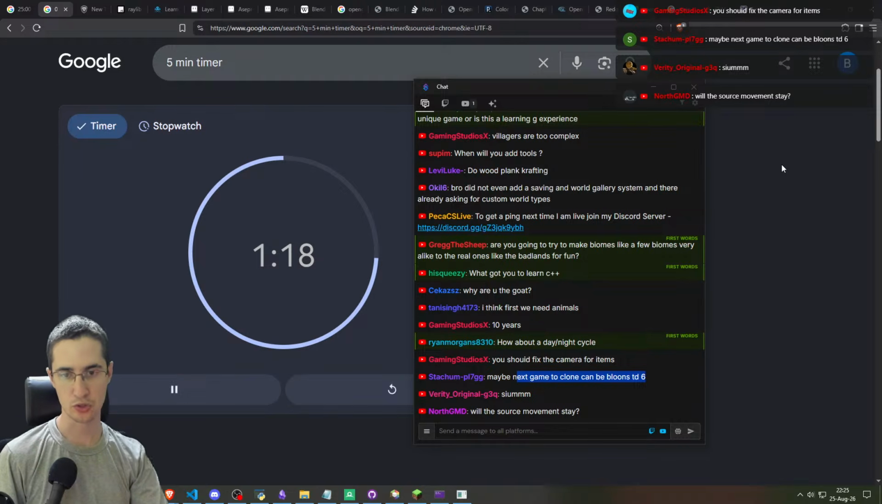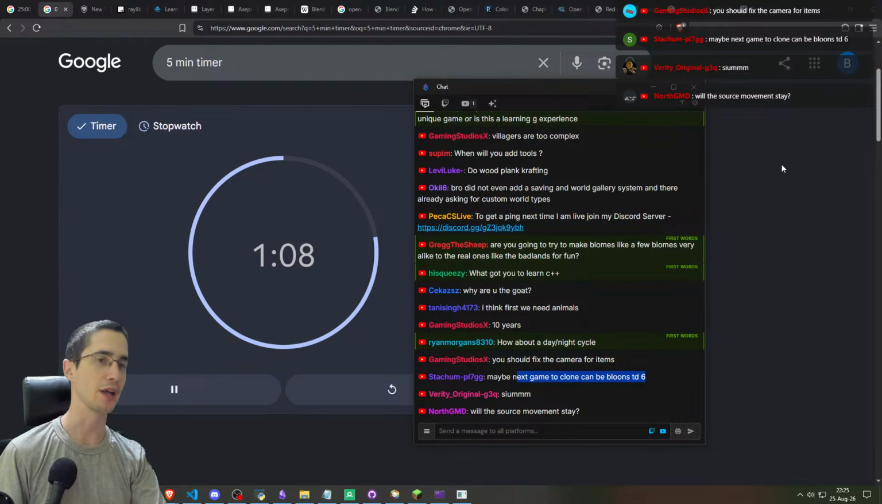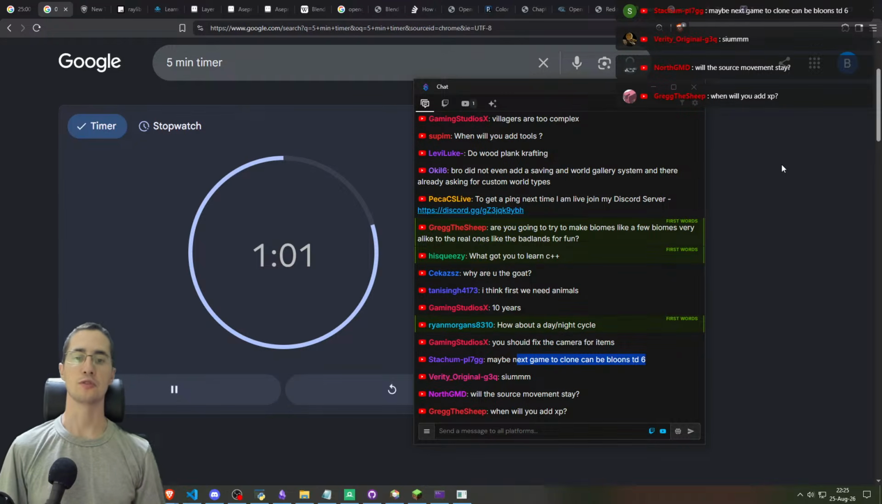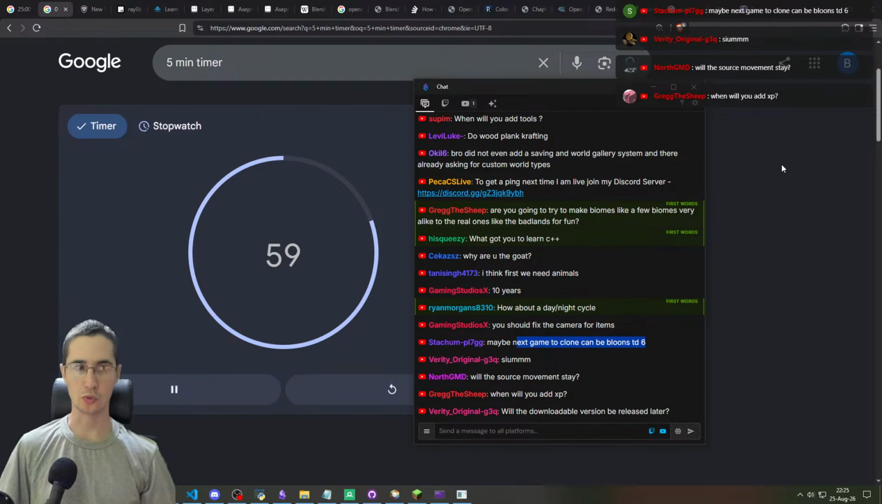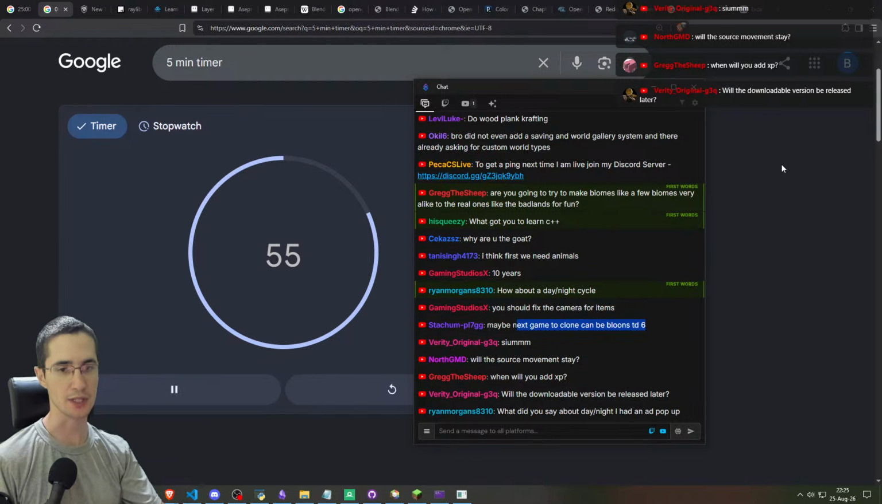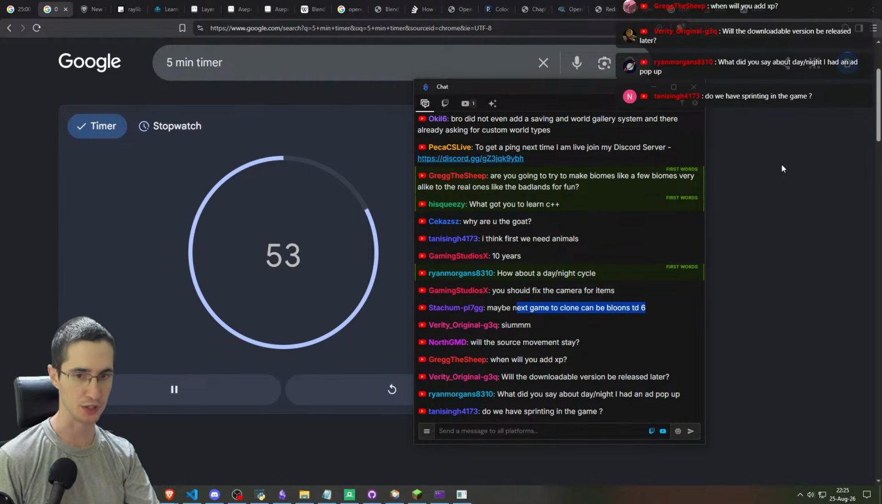Will the source movement stay? Probably not. But if I make my own game, we'll add it in, because here we want it to be one-to-one as Minecraft. I cannot have my own features. We're limited to a one-to-one Minecraft clone. When will you add experience? When we have natural mob spawning and despawning.